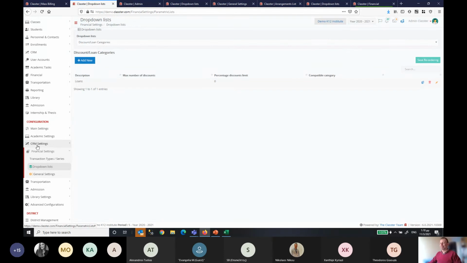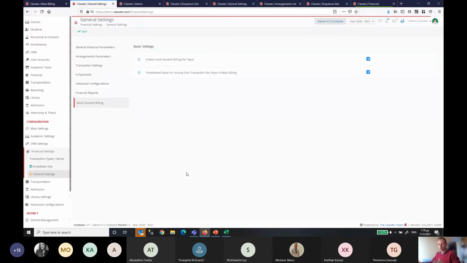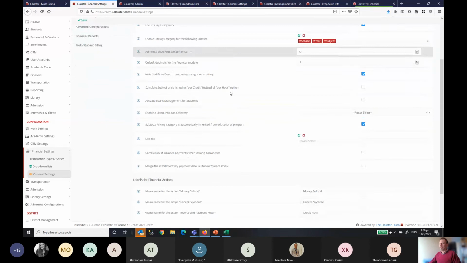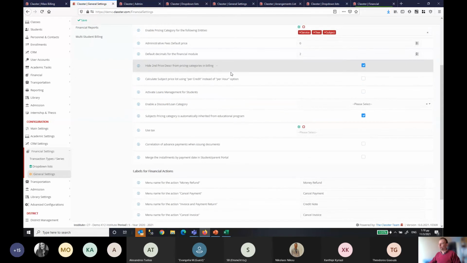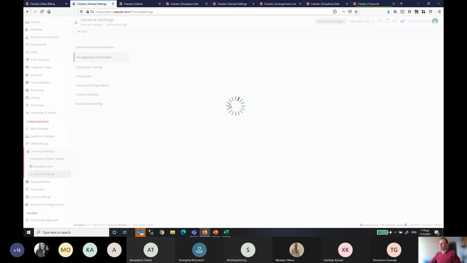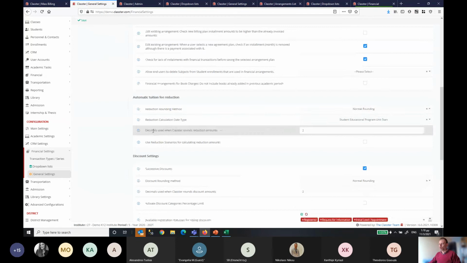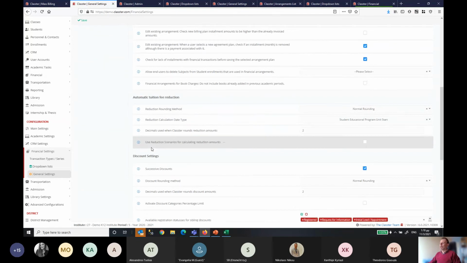Then the next thing is whether these discounts can be used by parents when they auto-create financial agreements as part of the admission process. That is also defined in a set of settings. All the discount settings are here. But let me tell you that we will change the configuration of settings a bit in the next version, so you will see a different structure.